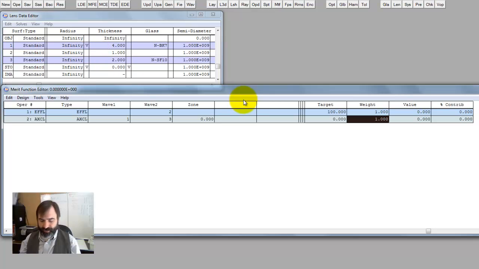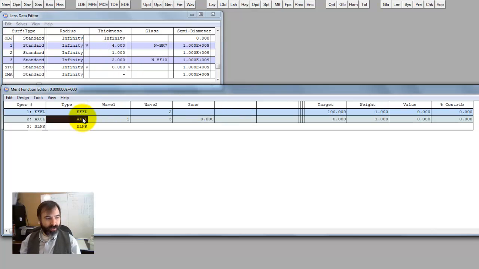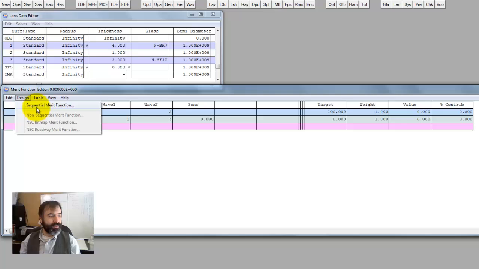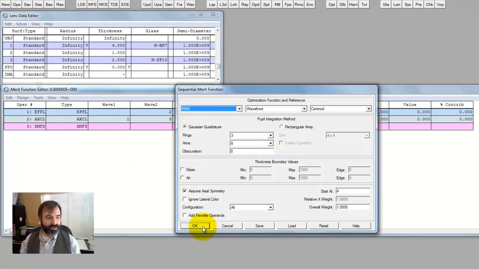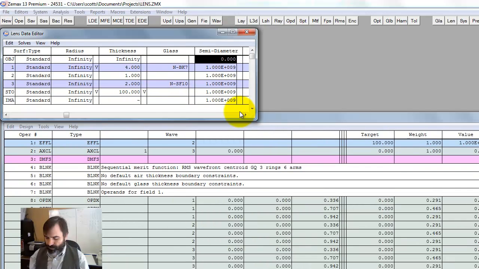Now I'm going to hit optimize. You know what? Let's put in, Control Insert, default merit function, DMFS. And if we don't put this in, when I do the default merit function, it would overwrite these two lines, if you recall. So design sequential merit function, we'll just do the default. We're going to hit optimize.